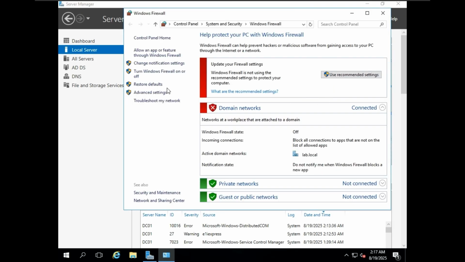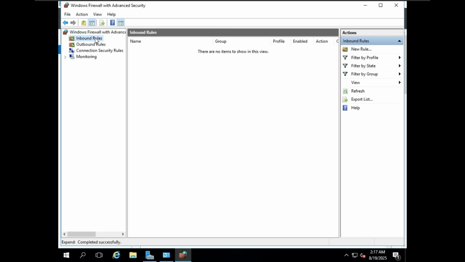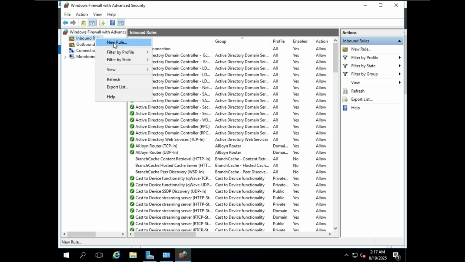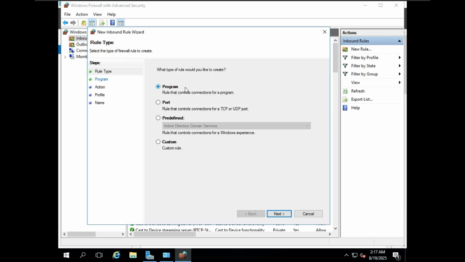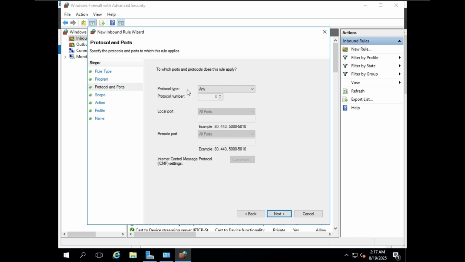We can do one thing here. We will add an inbound rule, new rule. We will add a custom rule, because we are adding a new rule. We will keep all programs, any program can access. Then we will give protocol ICMP. ICMP means Internet Control Message Protocol. It is a message protocol from which we can send and receive messages.